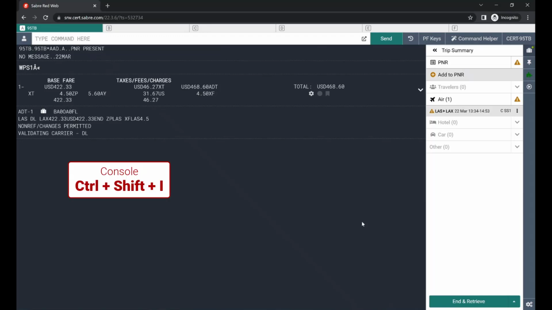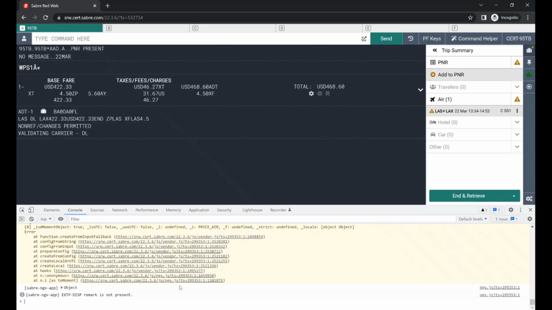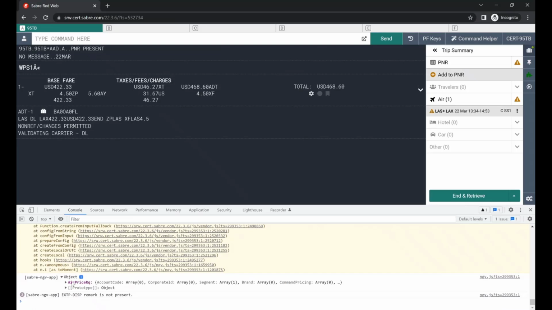So let's open the console by hitting Ctrl+Shift+I. And as you can see, the request object, air price request, is being logged. So it seems like everything is working fine.